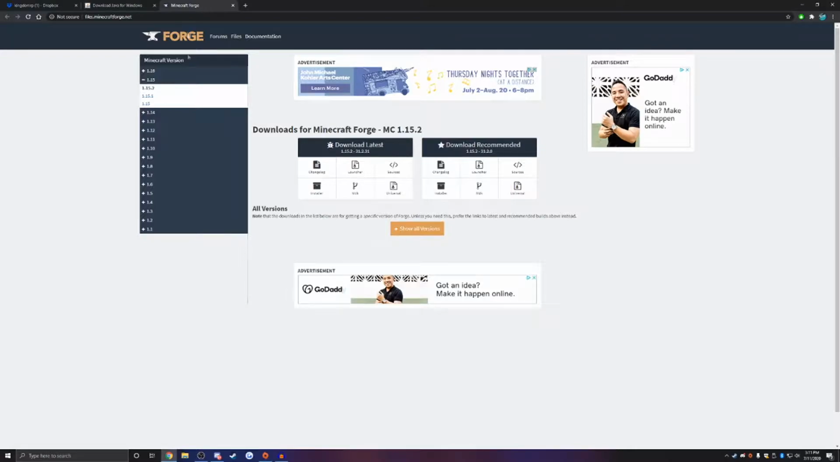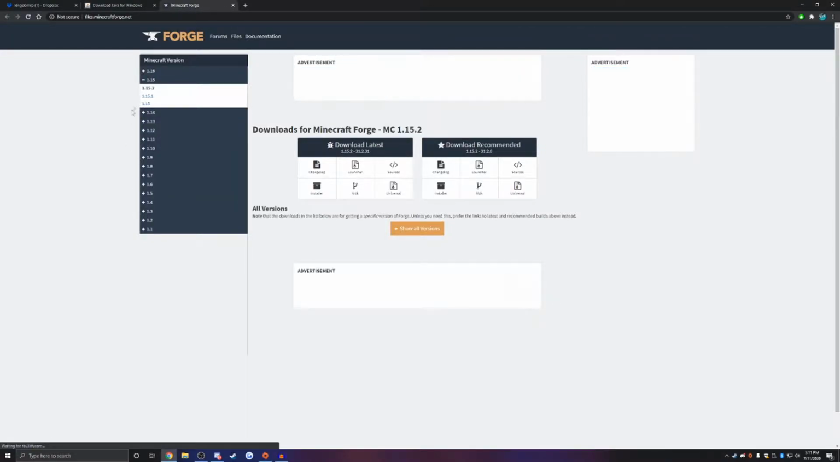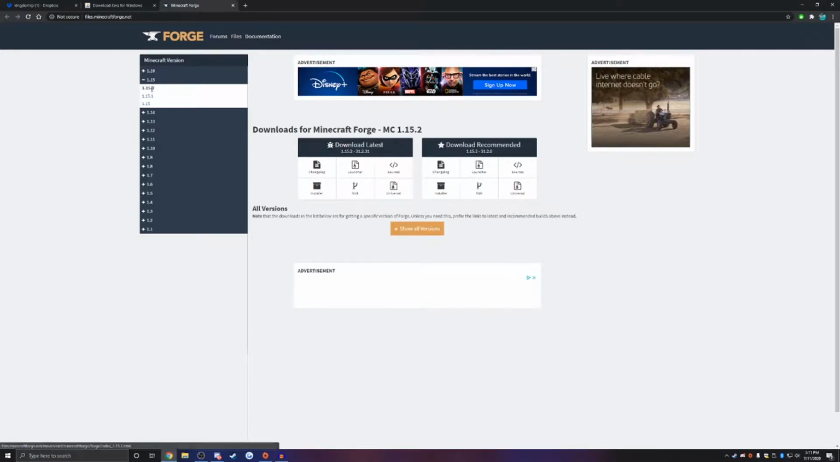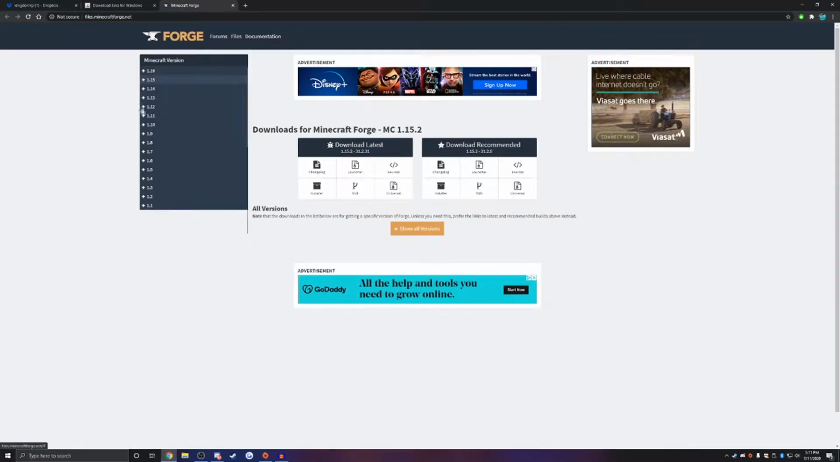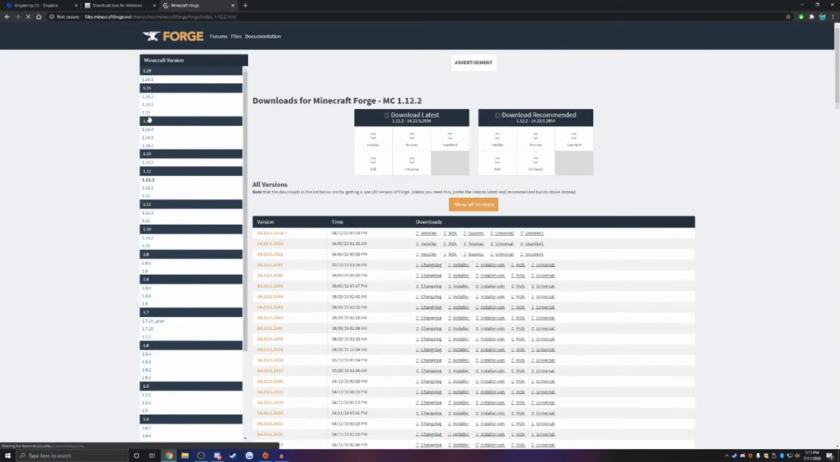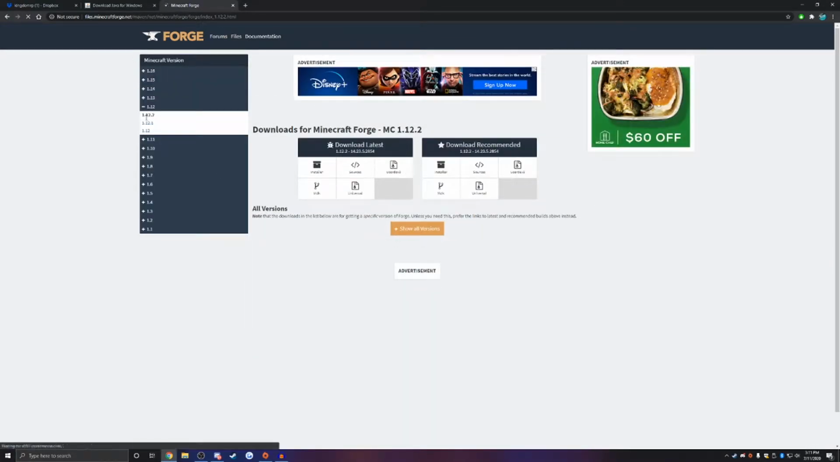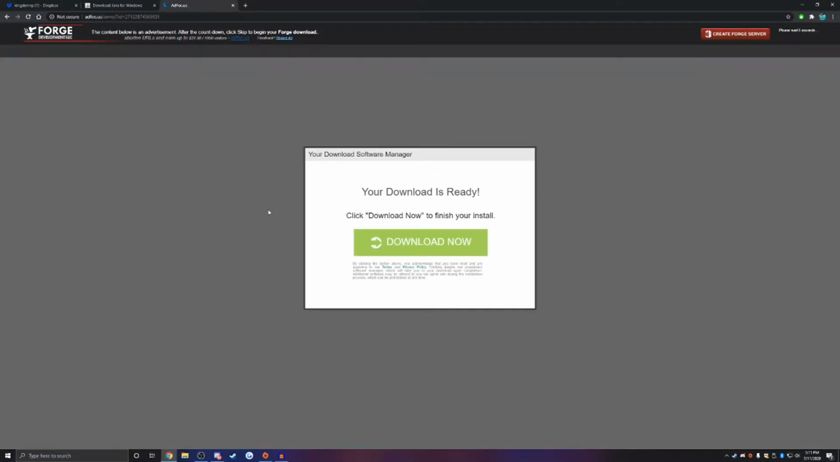Now, you go to the next link, which is Minecraft Forge. Now, let's say we have a 1.15. All you gotta do is click 1.15.2, 1.15.1, or 1.15, depending on what the server uses. However, my server uses 1.12.2 because there's a lot more in it. So you just click on 1.12.2 and it instantly brings you here. All you got to do is click Installer on Download Recommended, and it should bring you to this page.